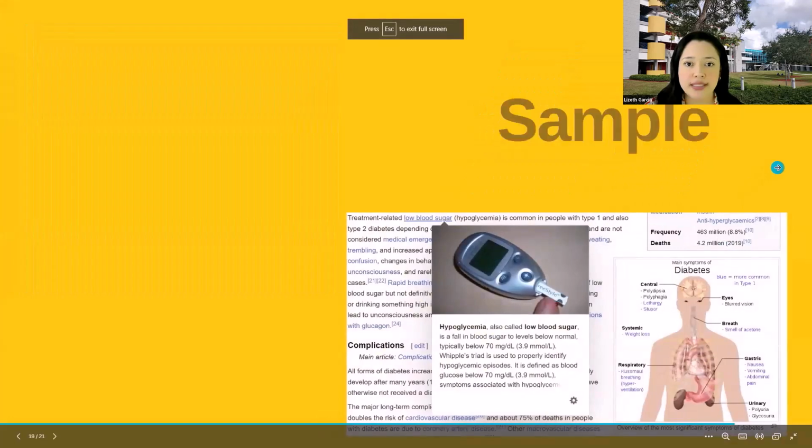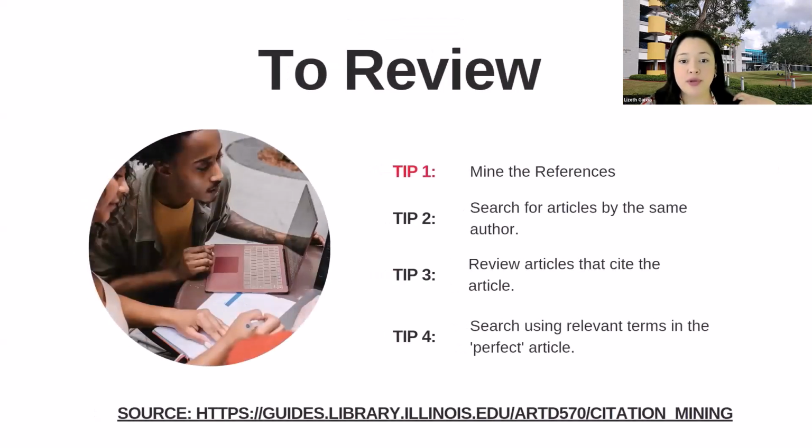So, all right, coming back to the presentation to review, the most important tip we talked about today is to mine the references, right? Look at the references provided by the author of the journal article that you found, this perfect article that works for you. Look at the references that they provided, and then see if you want to use those references as well in your research. Search for articles by the same author by clicking on their name, right? And you'll see that it's hyperlinked in blue. Review articles that cite that article, and you see that in JSTOR on the left.